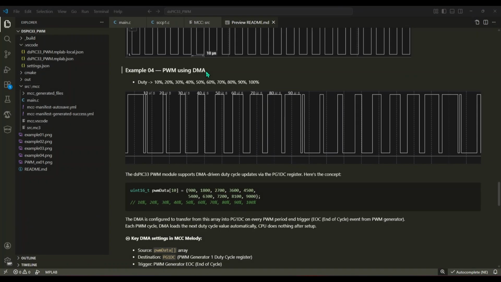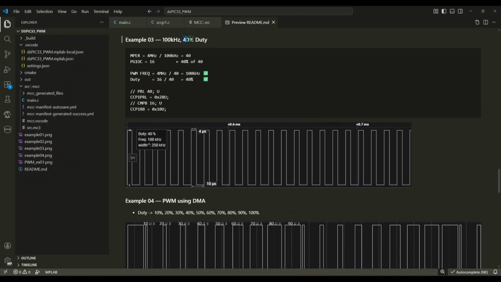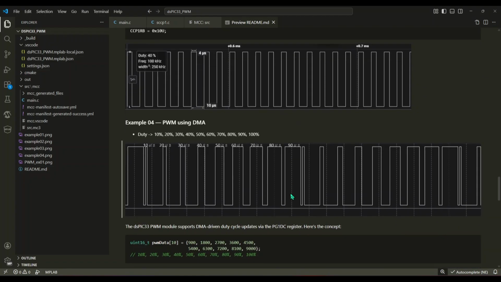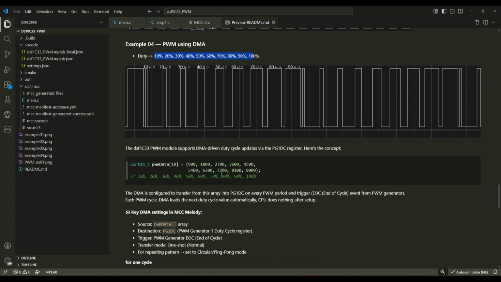All right, now let's move on to example 4, PWM using DMA. In the previous 3 examples, the PWM duty cycle stayed the same throughout the entire program, a continuous fixed-width signal. In this example, I am going to show you something more interesting. We are going to automatically change the duty cycle on every single PWM period, without any CPU involvement. To do that, we are going to use a DMA channel. Let's see how to set this up.